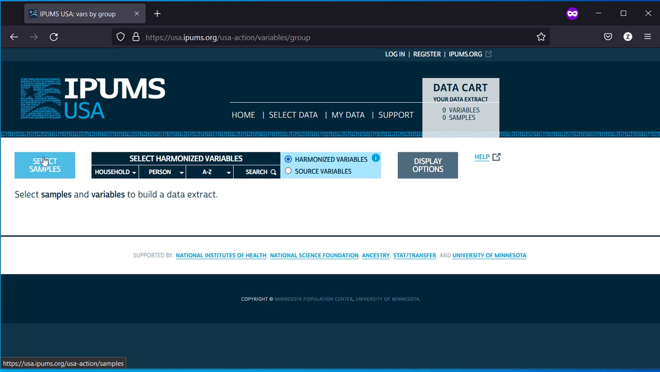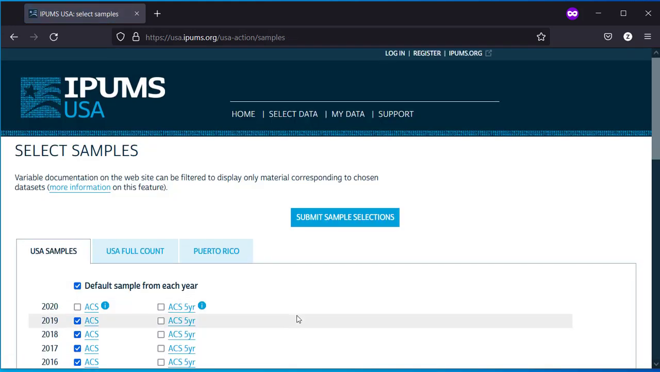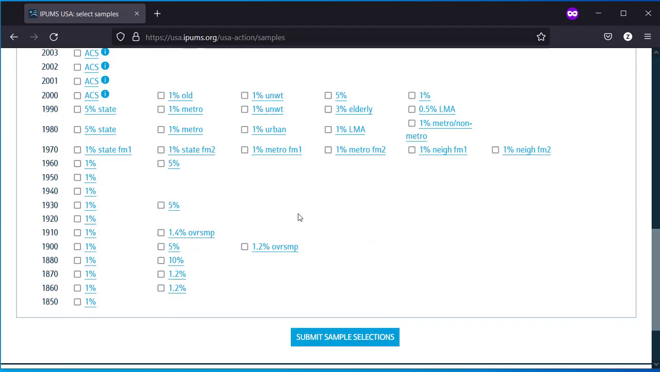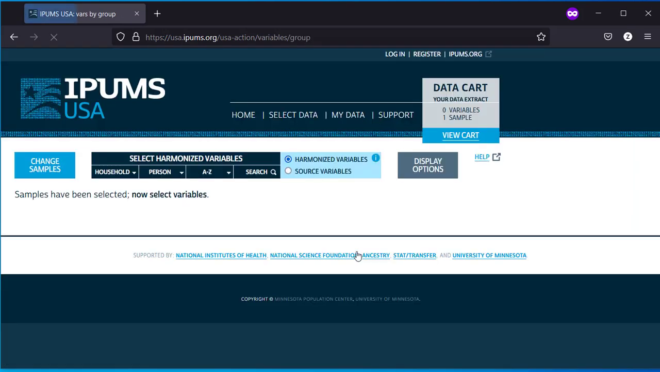So what we can do is first select the samples that we want. For this example, we're only going to select the 2019 year. So we'll deselect all the other years and select this 2019. And we'll submit the sample selection.